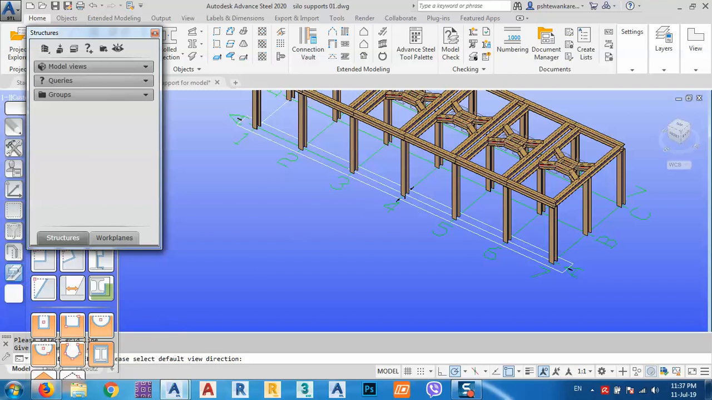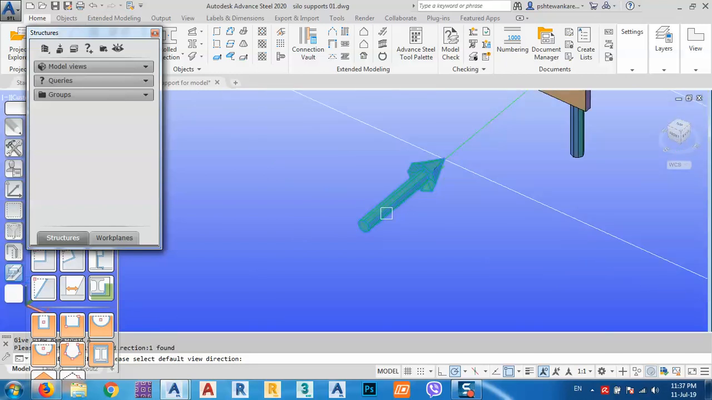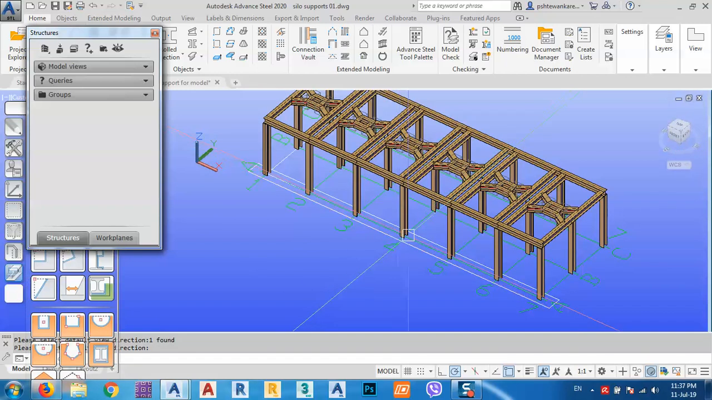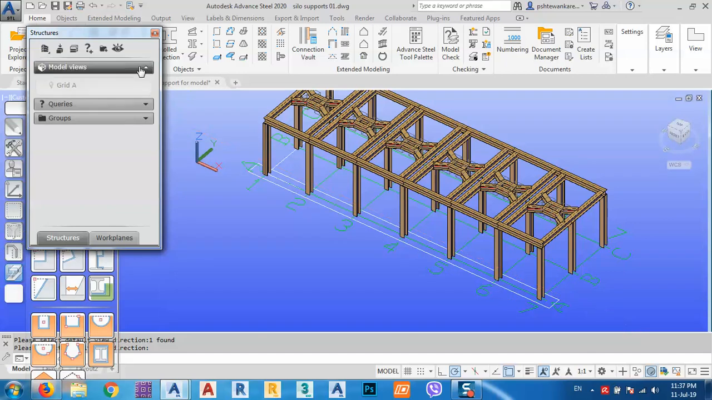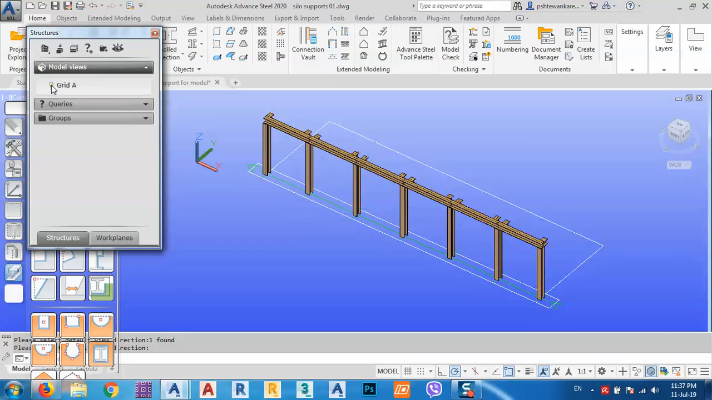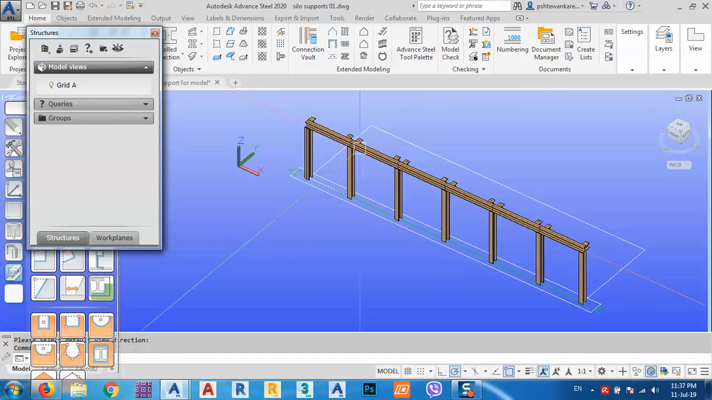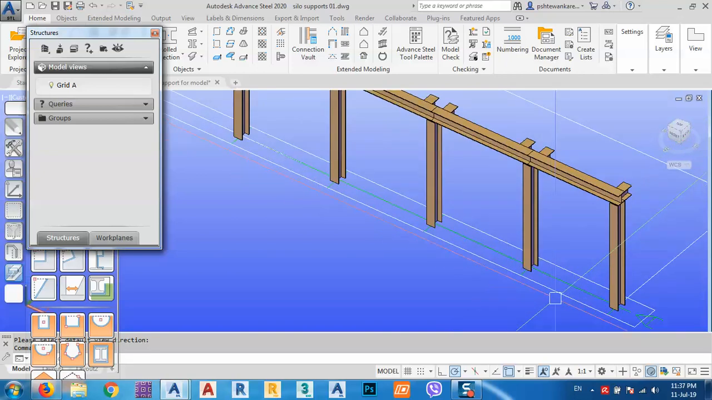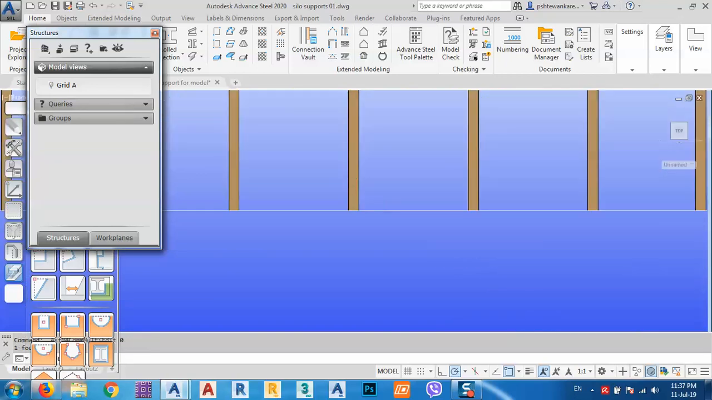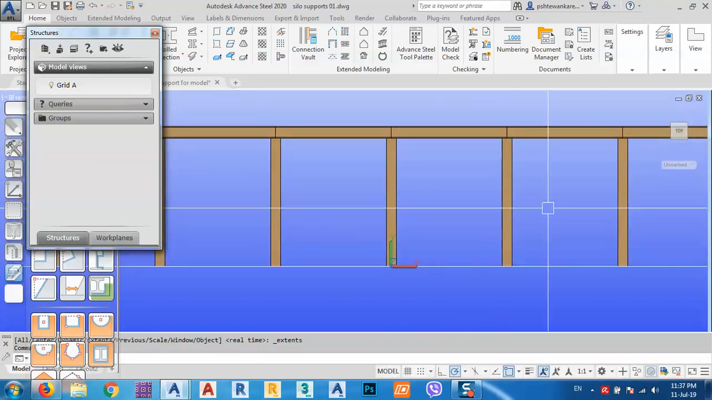As you see, we have to select this arrow and space. So we have this model view. Now we can just select this one, or we can double click here to go to this model view, and it will change this view to the top. This is the point that we want.